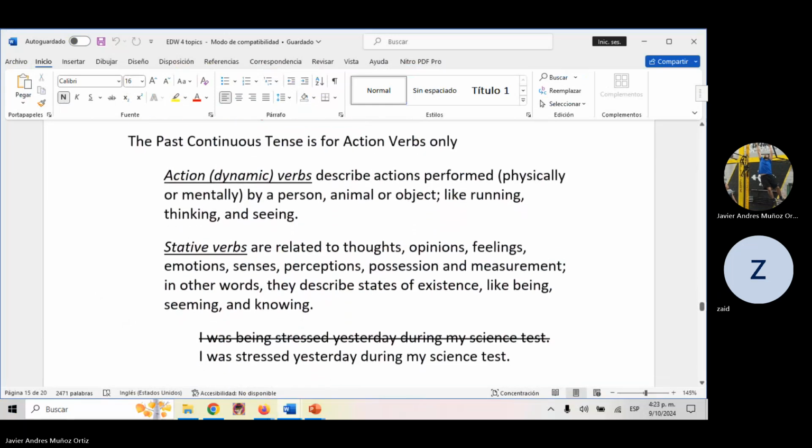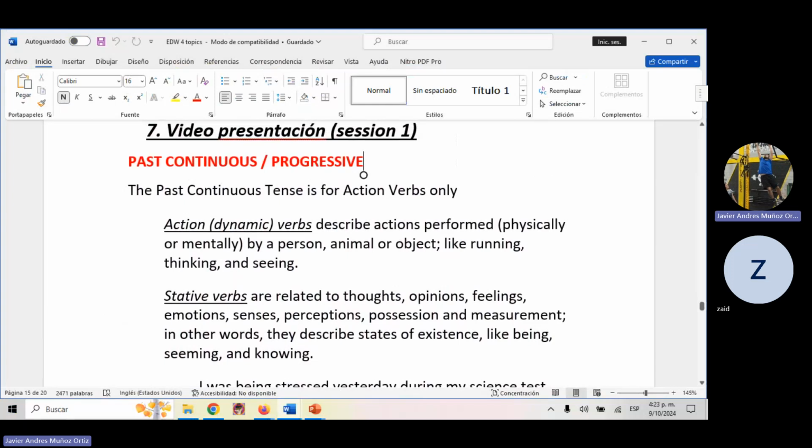Because we already know the difference between an action verb and a stative verb, now we can mention that stative verbs are not compatible with any continuous tense. So they cannot be used with past continuous, future continuous, present continuous, and the perfect continuous tenses: present perfect continuous, past perfect continuous, or future perfect continuous. They cannot be used in those situations. The only useful verbs there are action verbs. They are compatible with every continuous tense, not stative verbs.